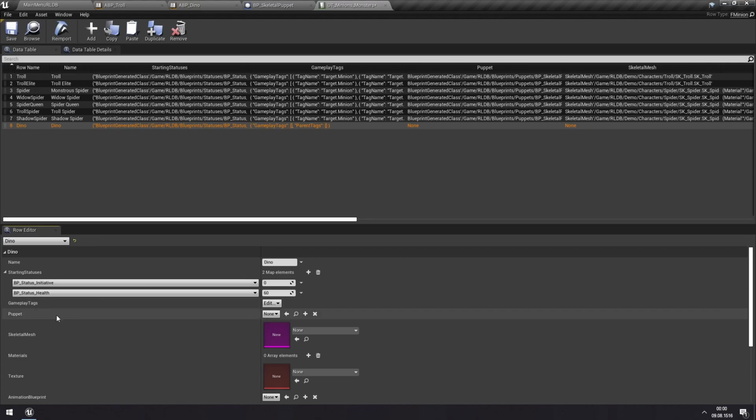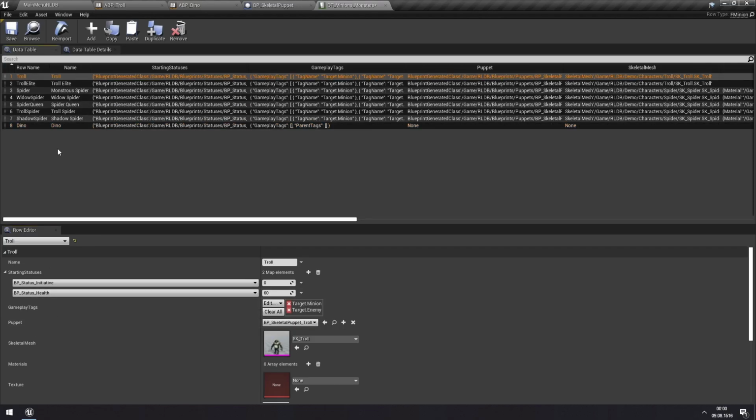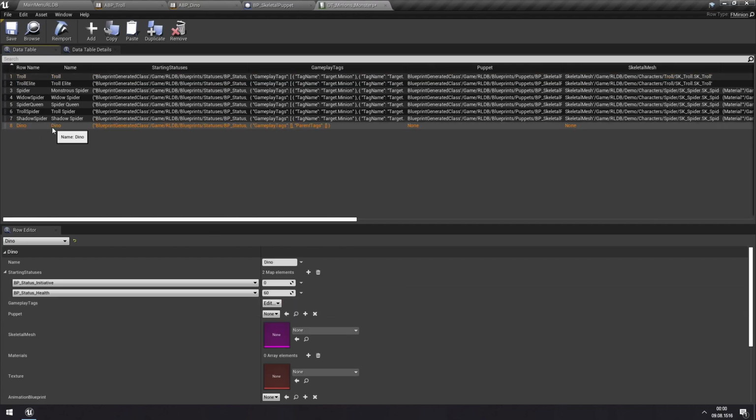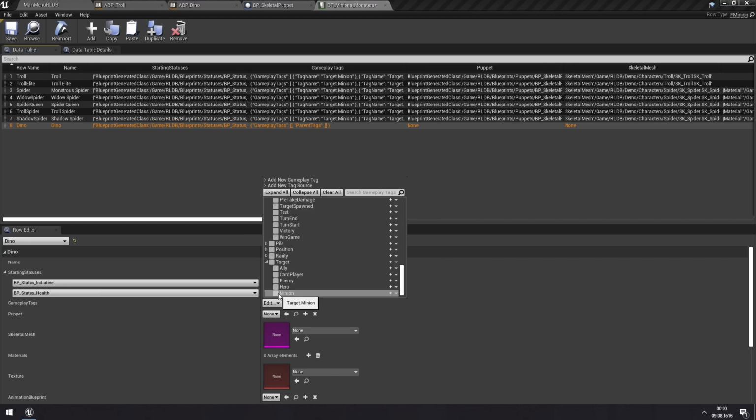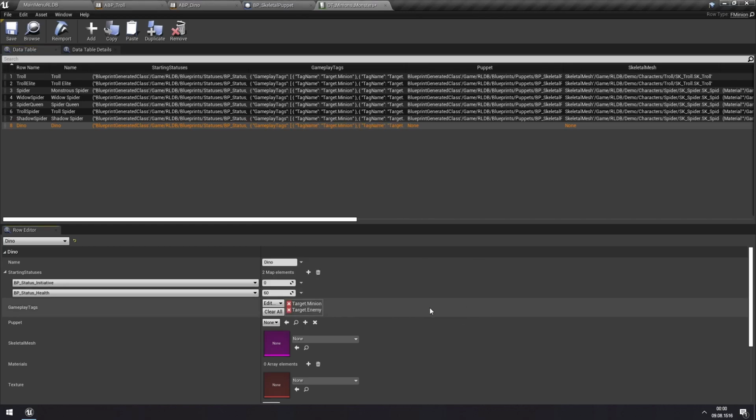So for gameplay tags, we want to specify anything. Again, we can look at the troll here. Here we have specified that this is a minion and that it is an enemy. These are tags that can be referenced if we have some ability or some card that can only target minions of a specific type. So we can specify that this should also be a minion and an enemy.